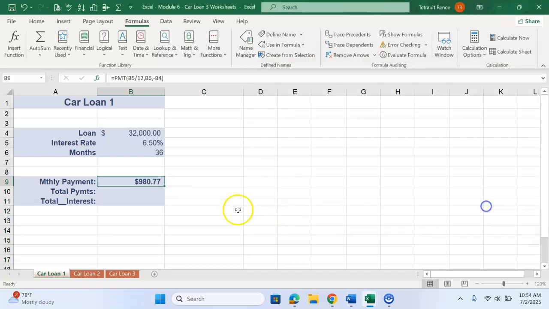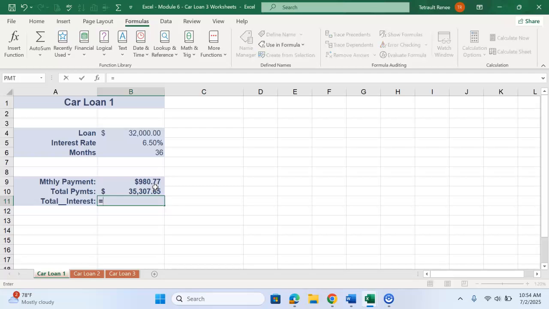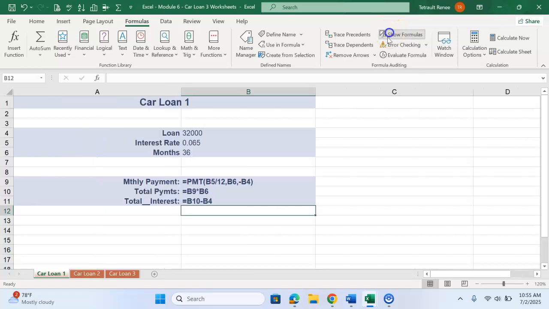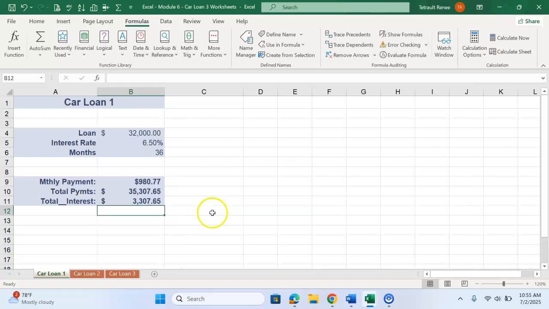Either way is correct. So now I'll click in total payments, and that will be equals, and I'm just going to press the up arrow, B9 times 36 payments. And then I want to find the difference, what is paid to the bank. So equals, up arrow, minus, and then I'll click the loan amount, which is B4, and then enter. So $3,307 goes to the bank. If I click formulas and choose show formulas, you'll see all of the cells that I've selected.